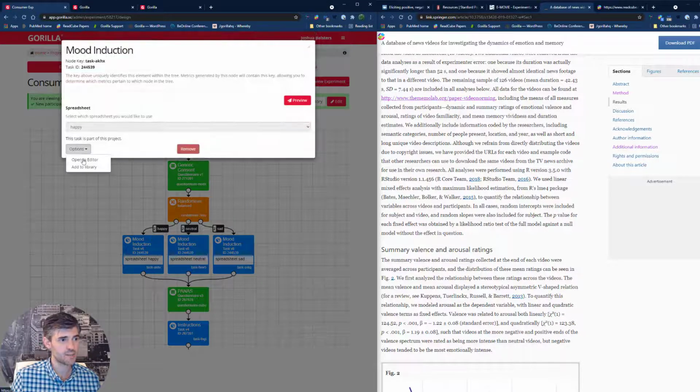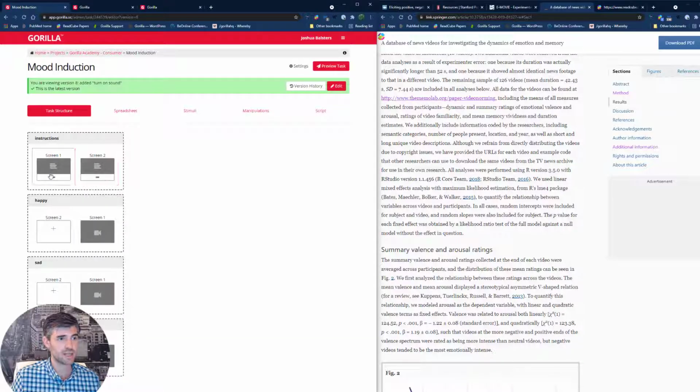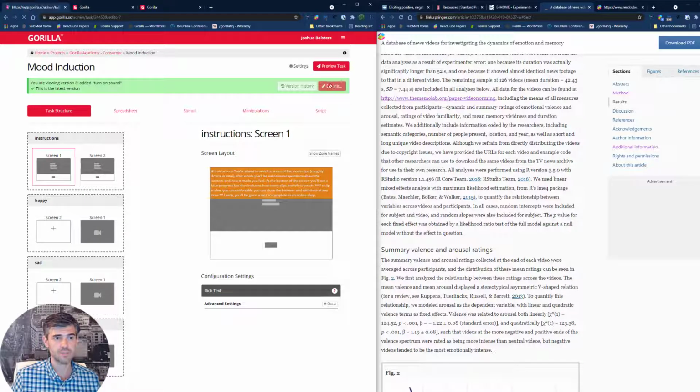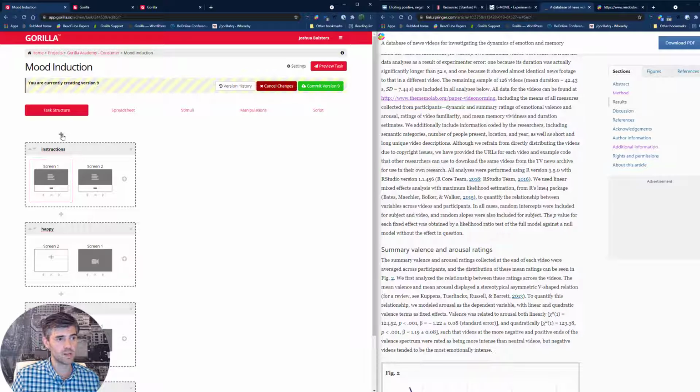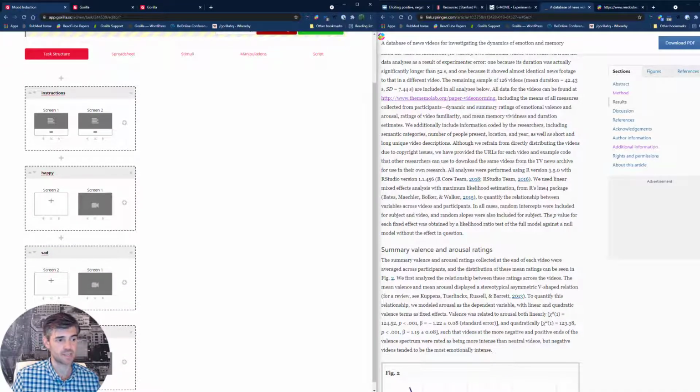If we go into the mood induction, it's again a very straightforward paradigm. I'm just going to click on edit to reopen it. Click on the plus to start building your displays. So I started with an instructions display. I have 3 here, happy, sad, and neutral.